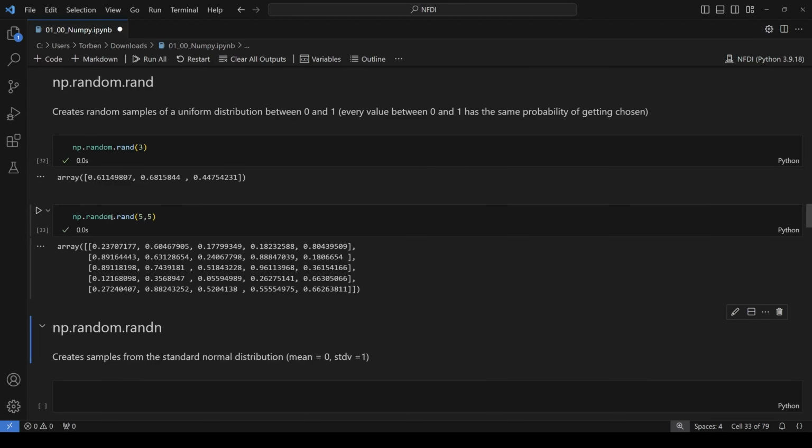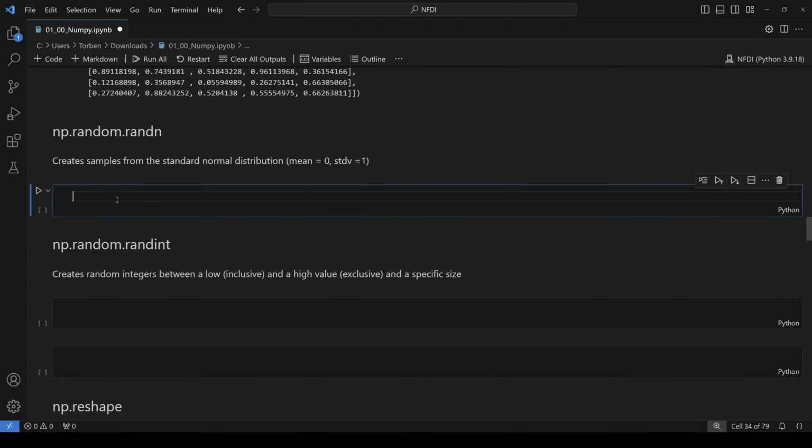Another useful method is np.random.randn, which generates random numbers from a normal distribution with a mean of 0 and a standard deviation of 1. You can specify how many numbers you need, and like before, you can also create multi-dimensional arrays.